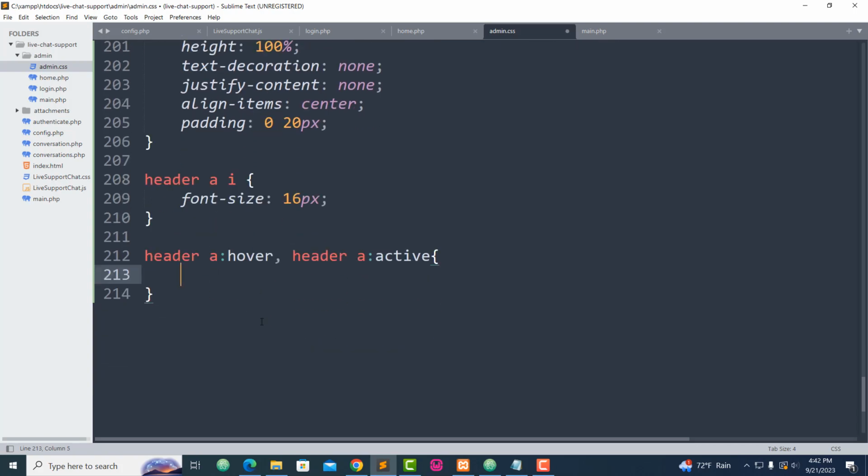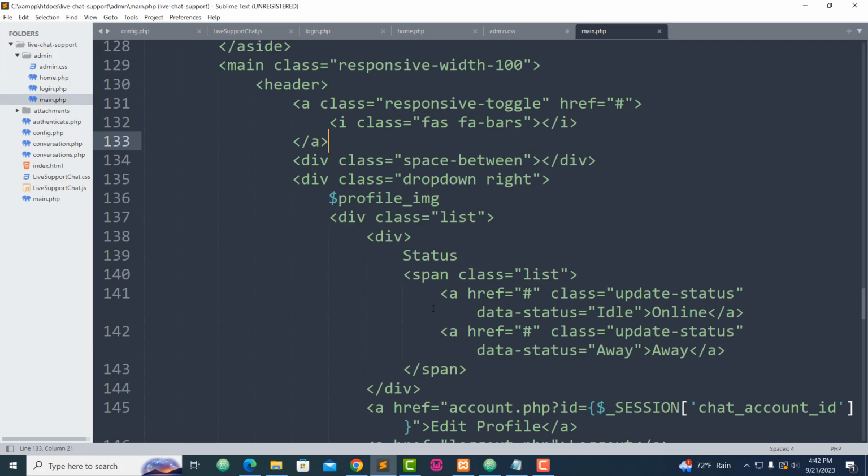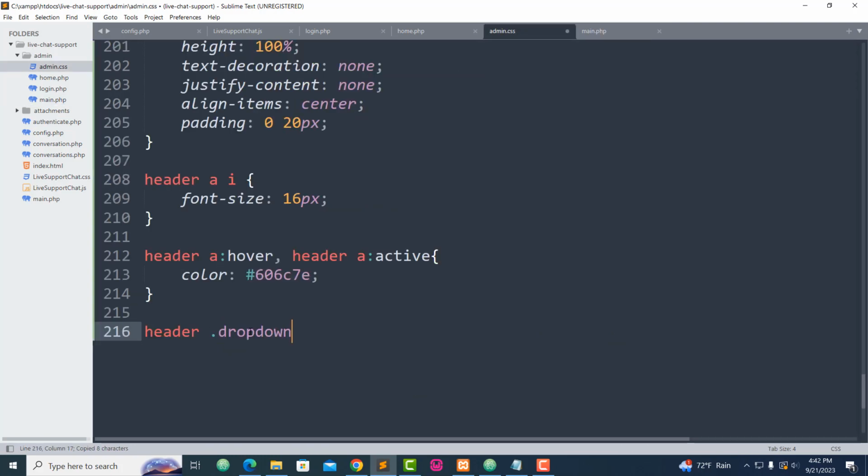Active, use a color. Okay, now I'm going to the drop down. Remember, we have a class called drop down. This is the one I'm working with, drop down, and paste it here.